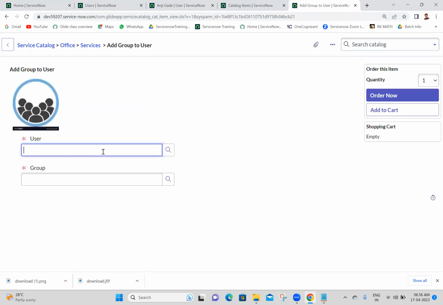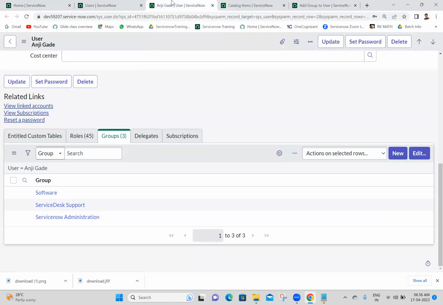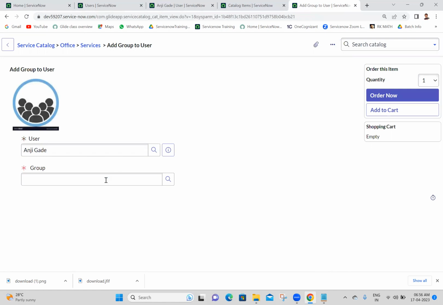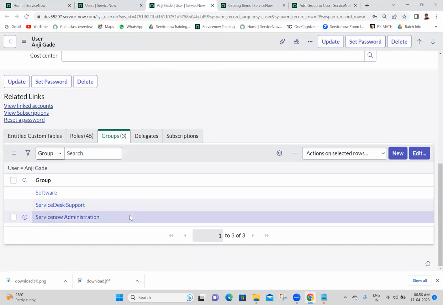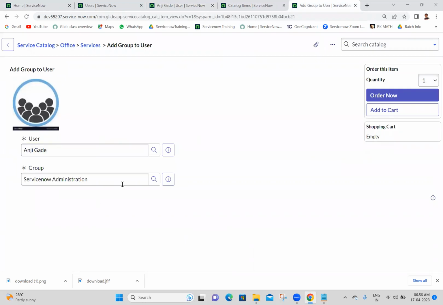Now you can see, here I'm selecting the Anji user. Now I'm selecting something like the Servicenow administration group here. Guys, you can see this Anji user is already a member of Servicenow admin. So again I'm trying to select the Servicenow admin group. Is it correct?